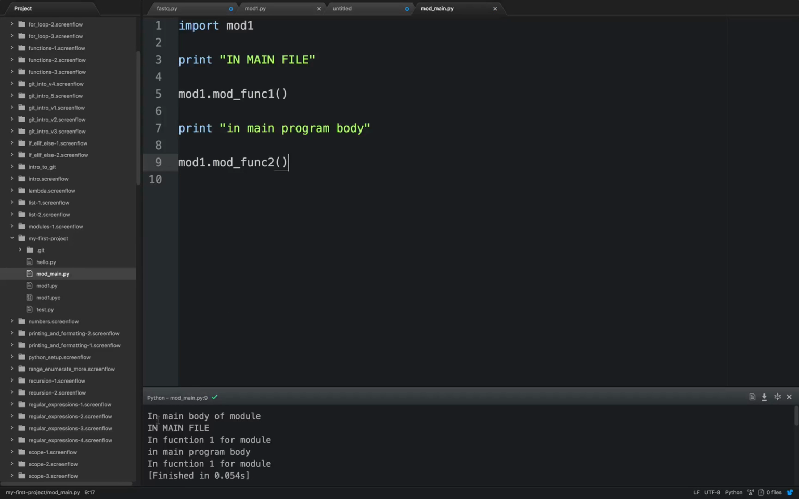So when I said import module 1, what did it do? It finds the .py file, the mod1.py file, in my current directory, which it found. Then it compiles it and creates a .pyc file, and then it actually runs the module, right? So 3 steps when you say import.